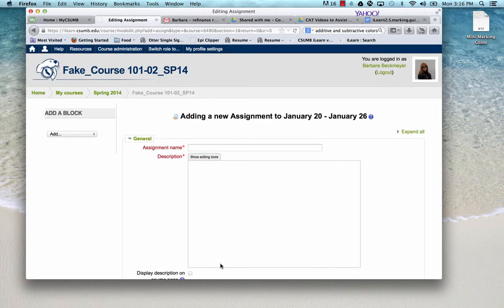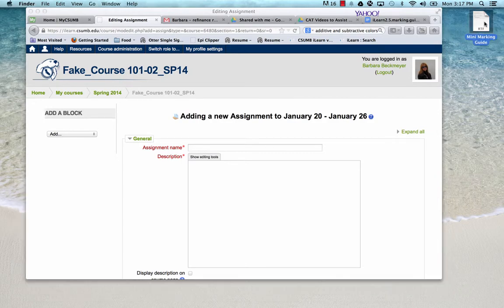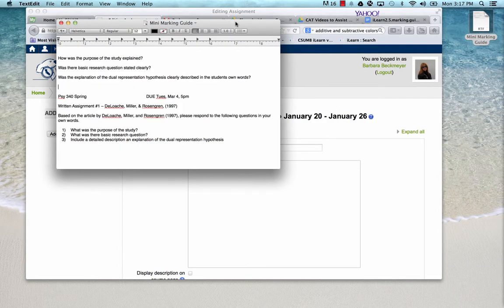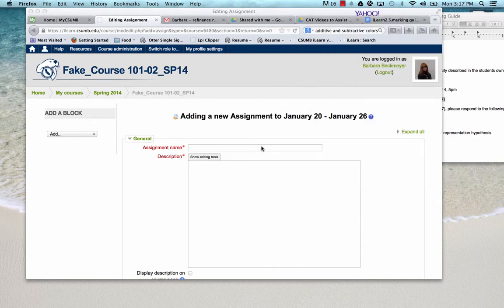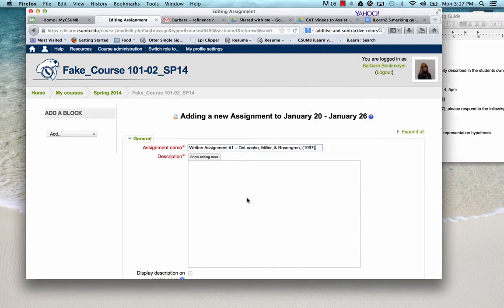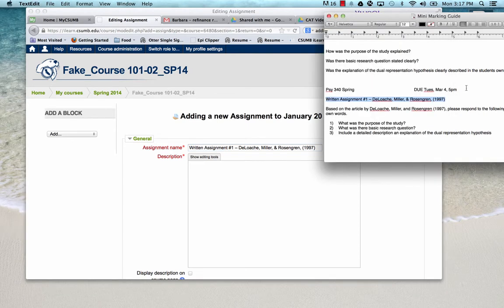The assignment gives us many options, most of which are covered in different videos. So for today, we're going to name this assignment, and I'm going to take it from the marking guide and the question I've already come up with. So it's going to be a written assessment, and I'm going to copy and paste that into the assignment name. And then for the description, I am going to copy the rest of this assignment and paste it.